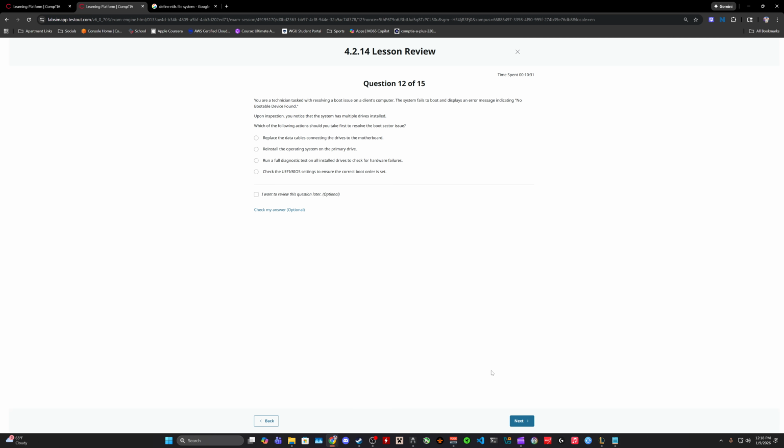You're a technician tasked with resolving a boot issue on a client's computer. The system fails to boot and displays an error message indicating no bootable device found. Upon inspection, you notice that the system has multiple drives installed. Which of the following actions should you take first to resolve the boot sector issue? Replace the data cables connecting the drives to the board, reinstall the operating system on the primary drive, run a full diagnostic test on all the installed drives to check for hardware failures, check the UEFI BIOS settings to ensure the correct boot order is selected.